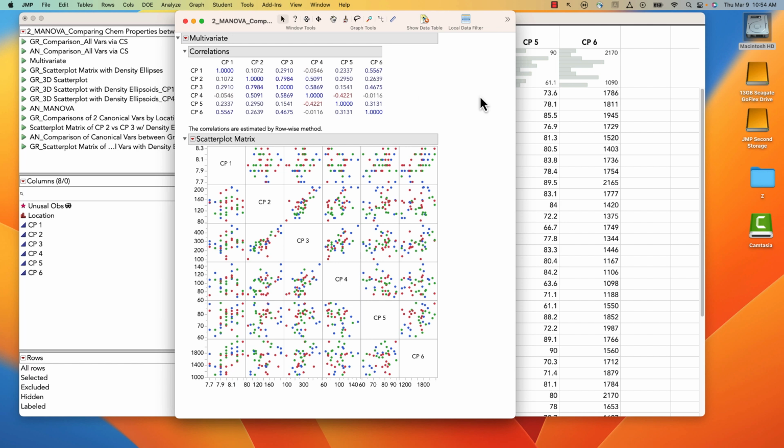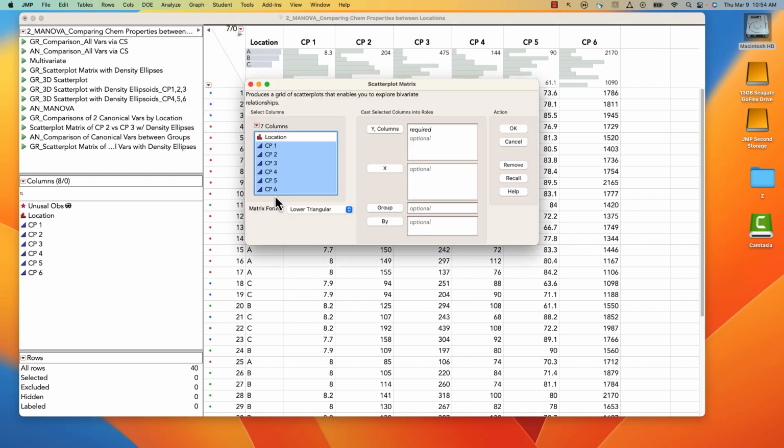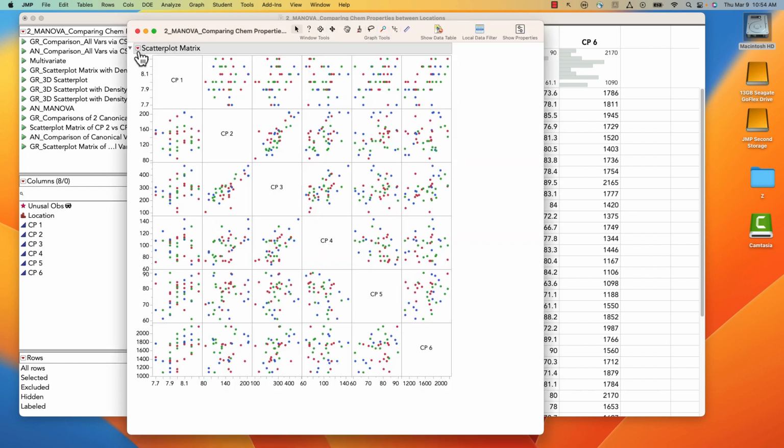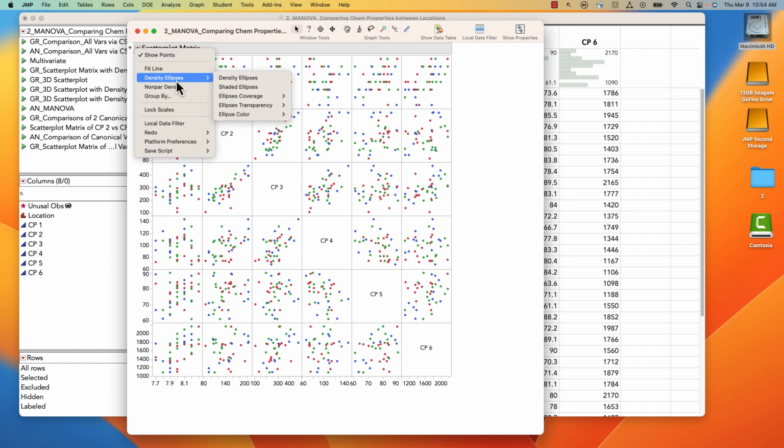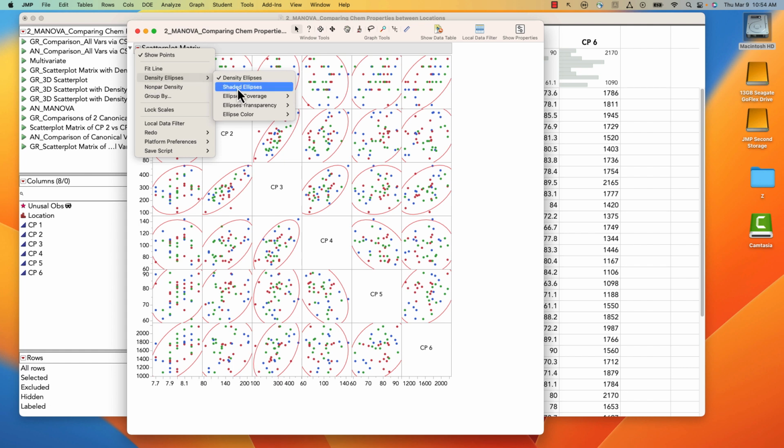I'm going to make the scatter plot matrix in a different way because it's going to give me an option that I want to add to the graph. So under the graph menu, choose scatter plot matrix, put in all the variables. I'm going to choose to show both the upper triangle and lower triangle. And what I'm going to do is add a density ellipse. I'm going to choose the outline as well as the shaded.